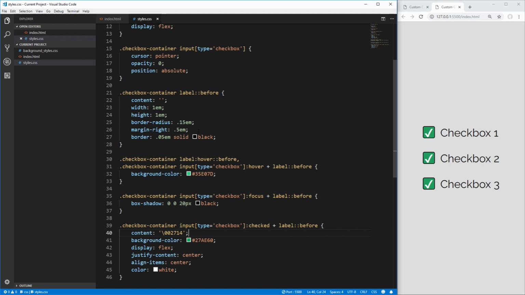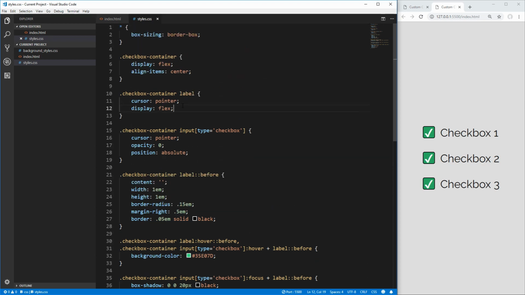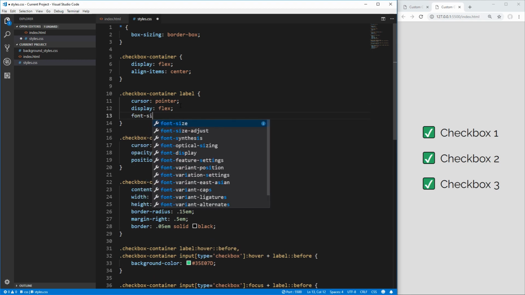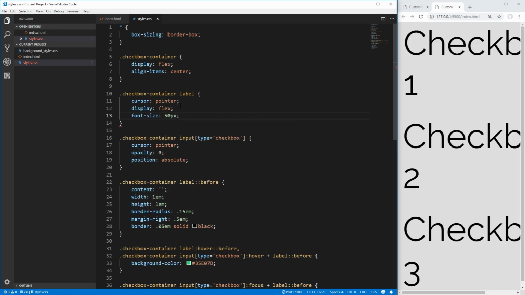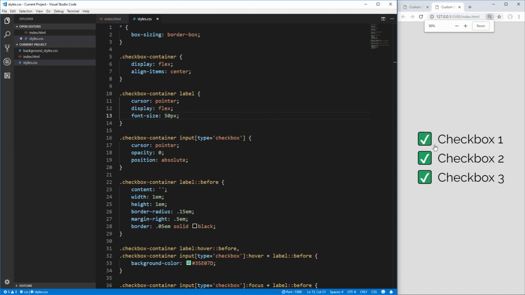We also used EMs in order to style our actual checkbox sizing. So if we go up to our label element and increase our font size to be, for example, 50 pixels, save that and zoom out, you'll see our checkbox actually scales to be the exact same size as our checkbox text here, and all of the spacing is exactly the same.